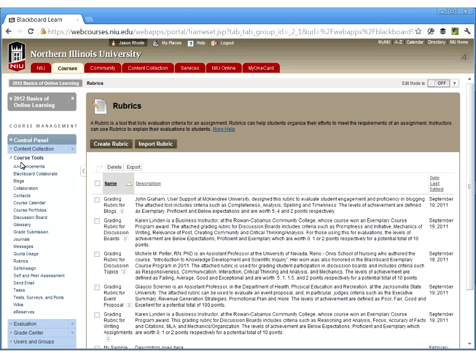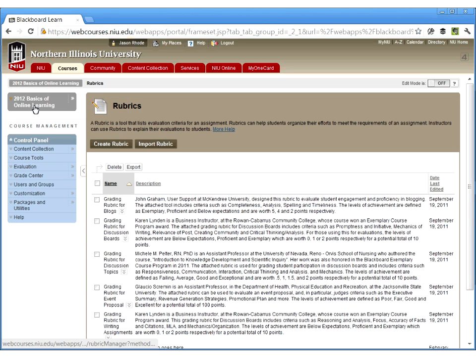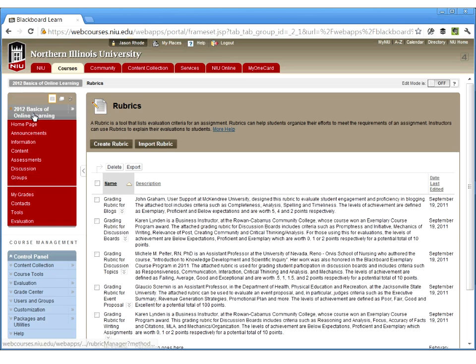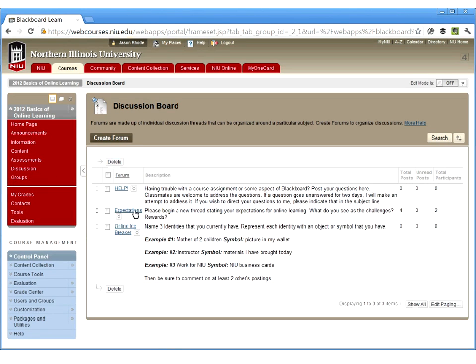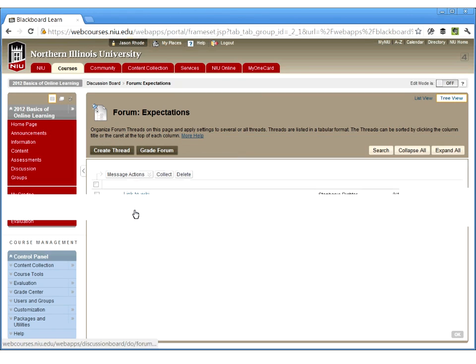And so now we get to the fun part, which is the grading. So we want to provide some feedback to the students. So how do we grade using the rubric? Well, we'll start with the discussion. So let's go back to the discussion board. And I mentioned this expectations forum that I have here.